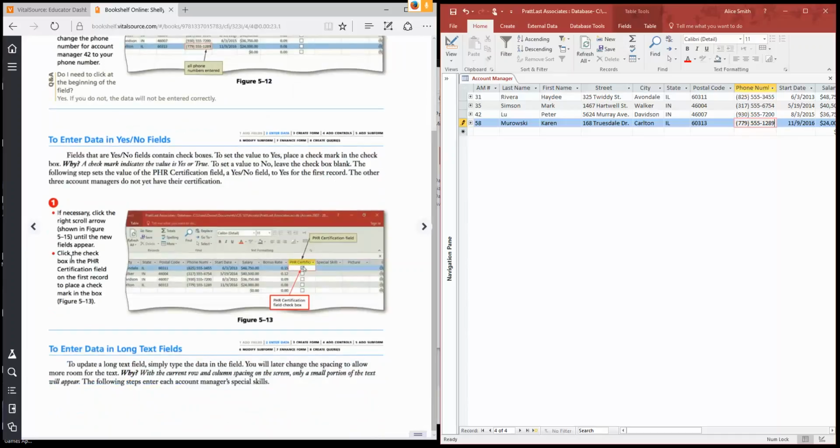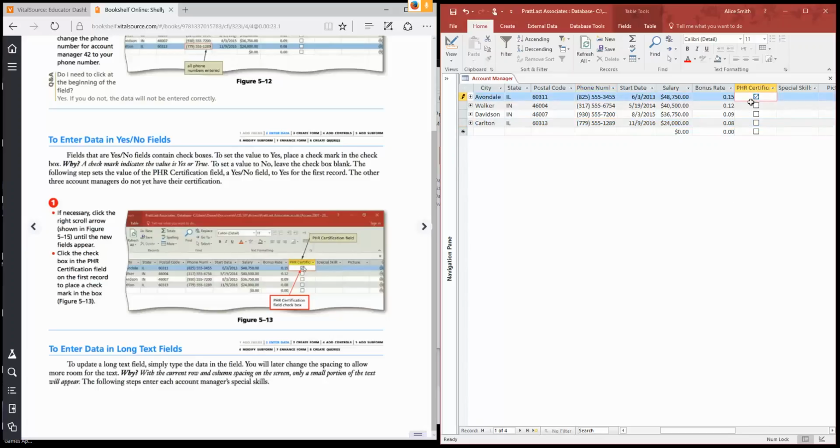Click the checkbox in the PHR field, right there. Click the right scroll arrow until it moves over. And then on the first record, just click that. Place a check in the box. To enter data in long text fields, to update a long text field, simply type the data in the field. You will later change the spacing to allow more room. So let's go to the next one.